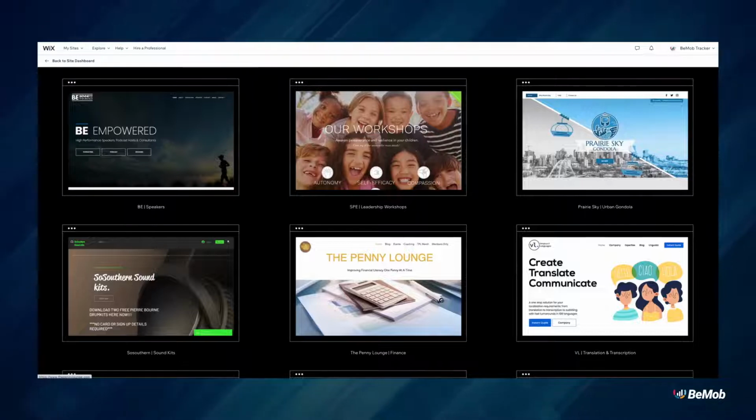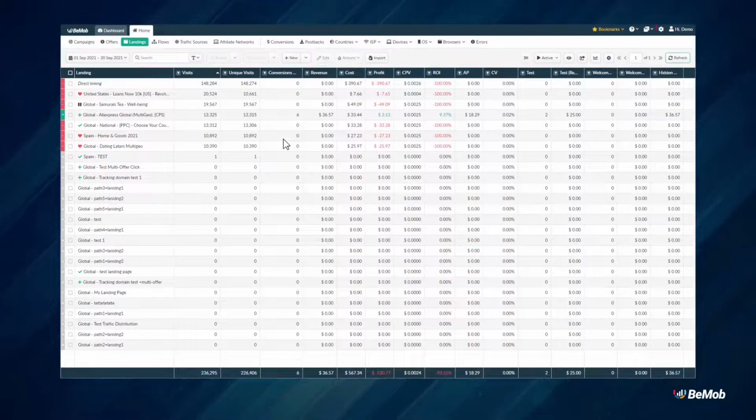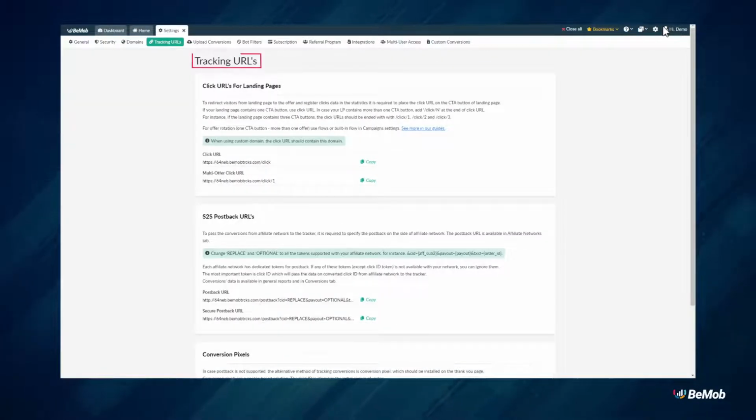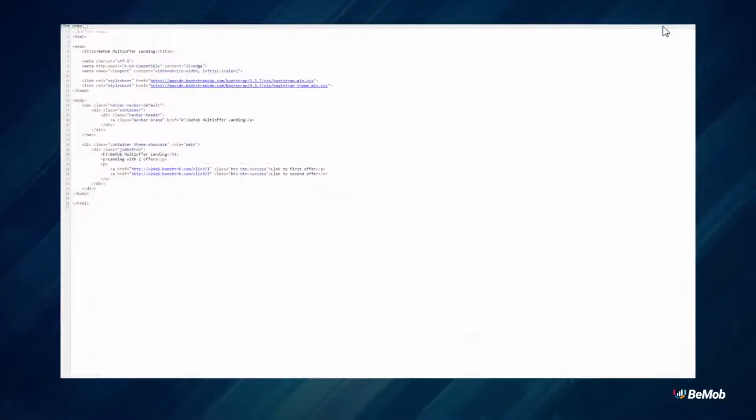All landing pages should be hosted on your side. If you want to use a landing page in a campaign, you should configure the landing page code to connect it with BeMob. In BeMob, go to the Tracking URL section at Settings. Copy Click URL or Multi-Offer Click URL and set it on the CTA button of your landing page code instead of your offer URL.